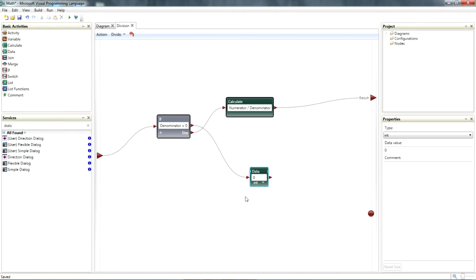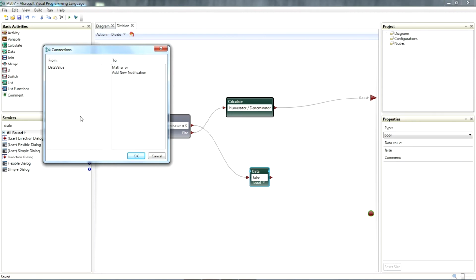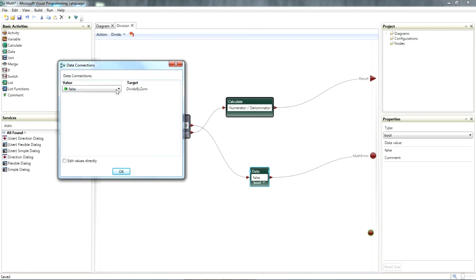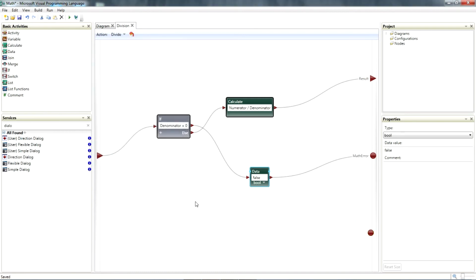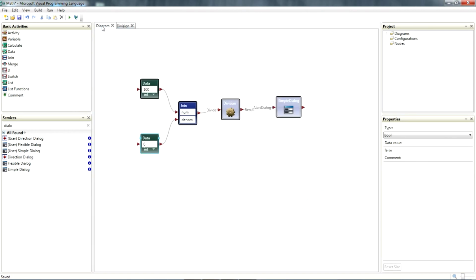So there we are. We're okay. We're going to change this to a bool, and output it. Data value to math error, and we want the value, and now we have notification. And so let's go back to our diagram.